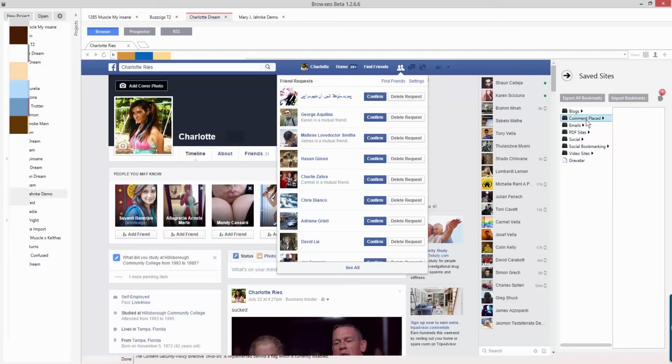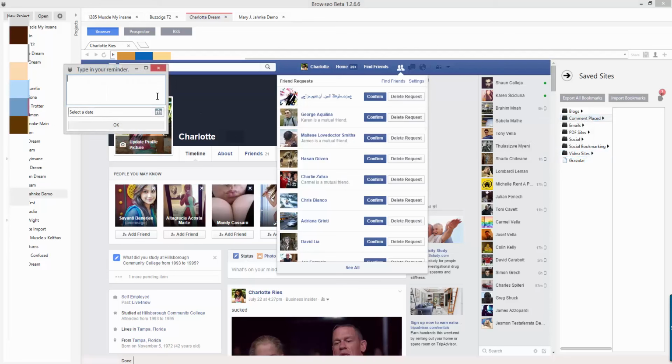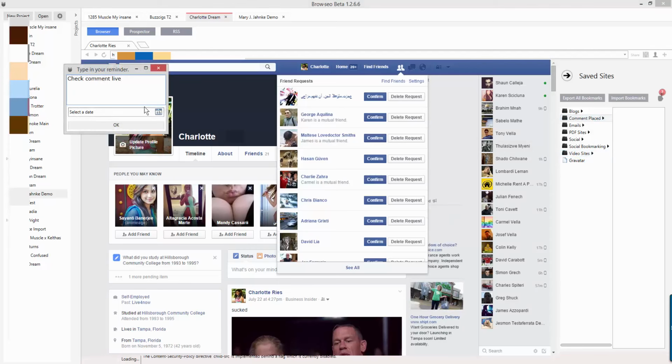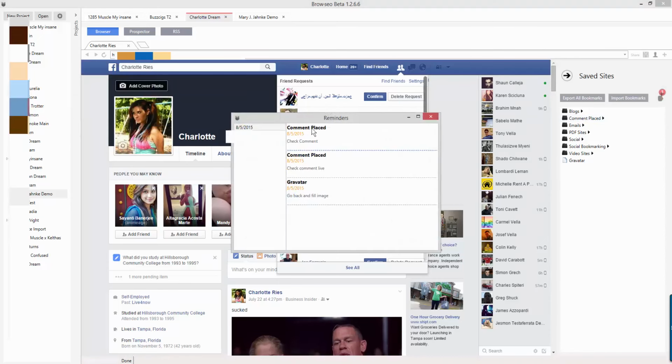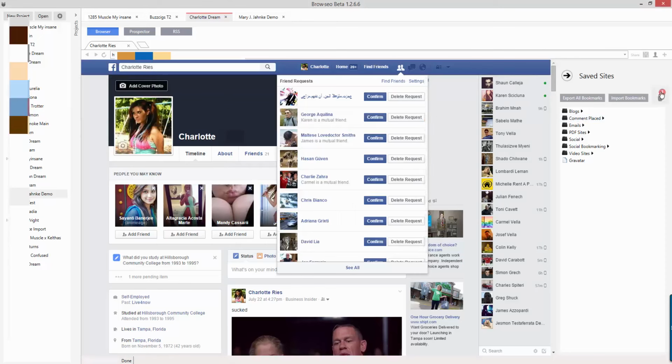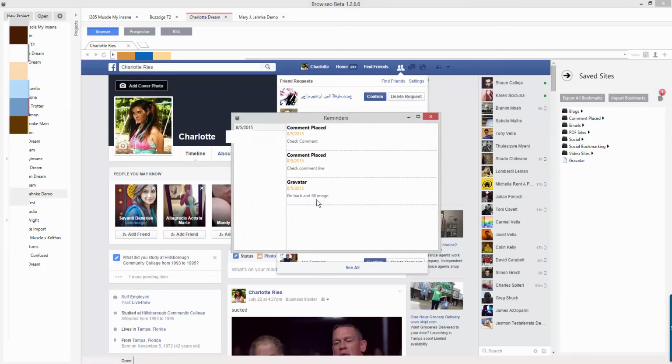Then there's this folder here that you can add. This is all customizable. You right click, add a folder, call it whatever you want. I've added a comments placed one. So basically when you go and add a comment on a website, a blog, or whatever it might be, you can add a reminder. Set reminder, come back, check comment as live, and do that for a week from now, and boom, there you go. And then your reminders appear over here, and you get the red thing over there with the number of reminders that you've got coming up.